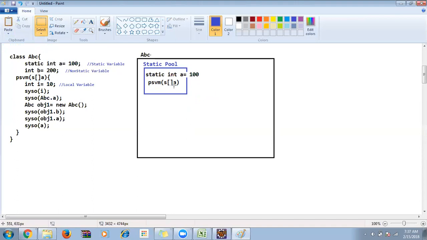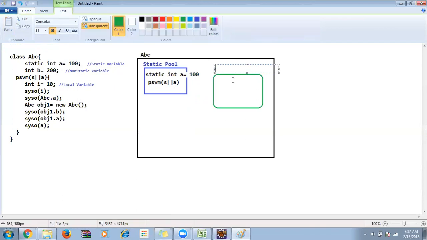Then next, what will happen? My main function starts to execute. Whenever my function starts to execute, what will happen? A local memory for the function will be created. Local memory for main will be created.